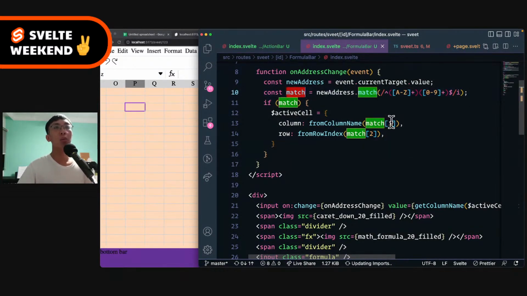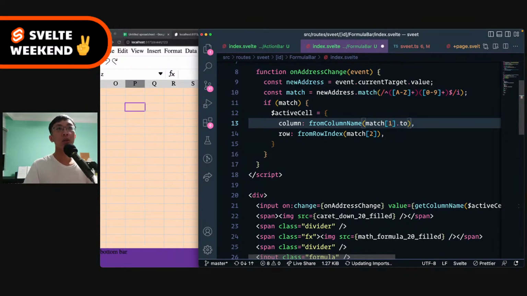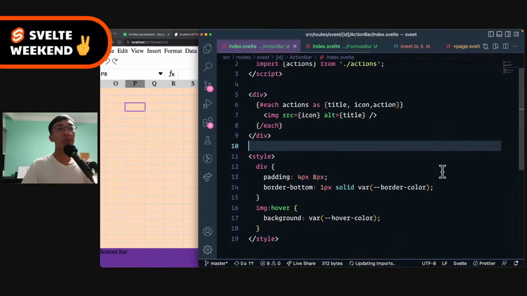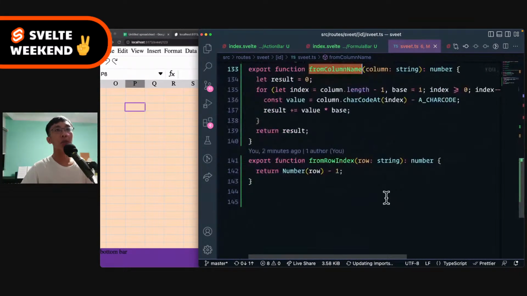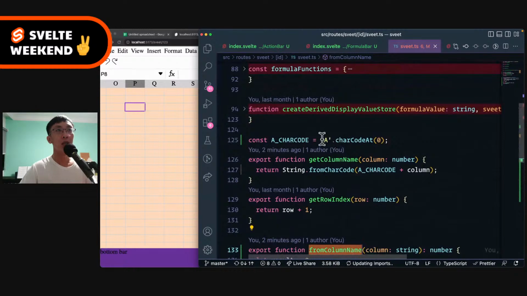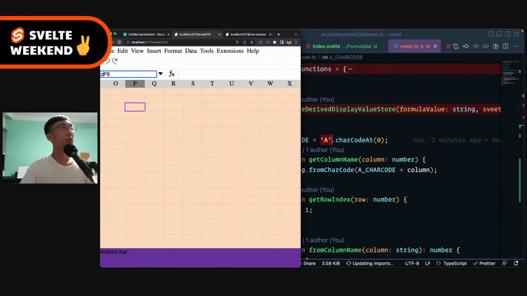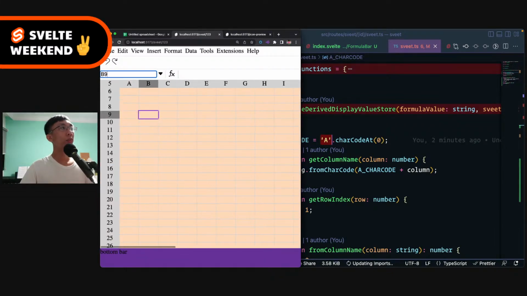I think now we need to make sure that this is always upper case. The reason is that when we do our calculation, we assume that we subtract from the capital A. We assume it's always a capital letter. So now if I change to small z, then yes, it works.